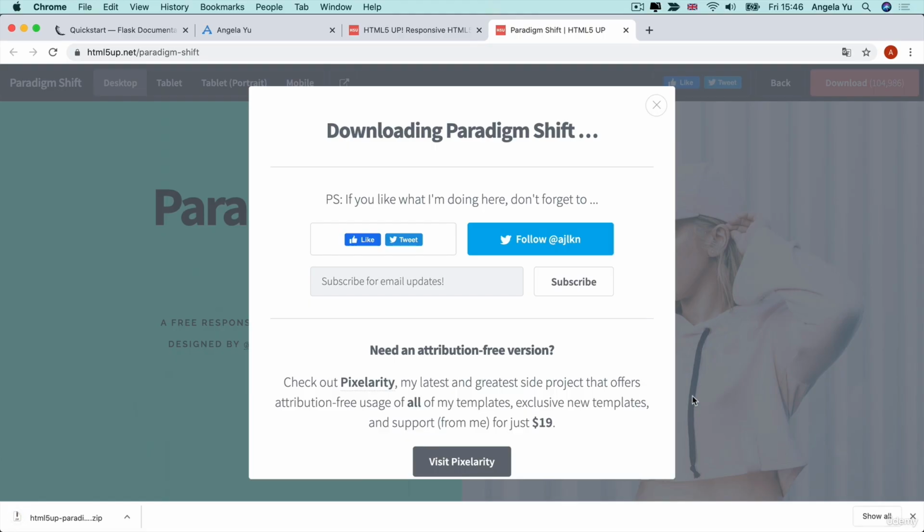Now remember that because we're getting it for free, we need to attribute the designer who created this website. If you don't want to attribute it and you want to use it for commercial use, then you can pay just $19 and access all of their templates as well as support from the creator.